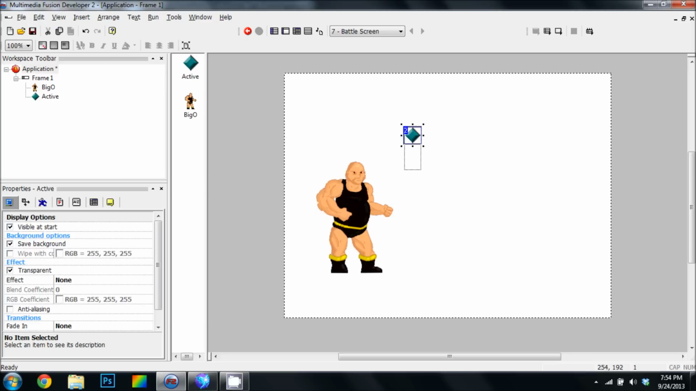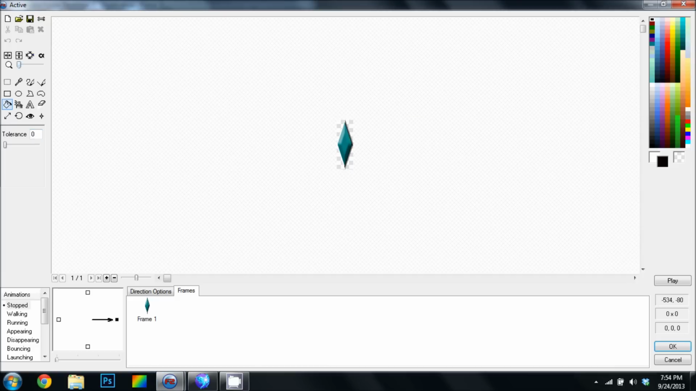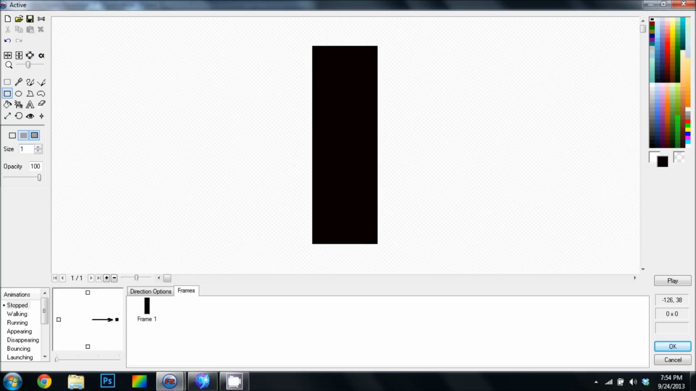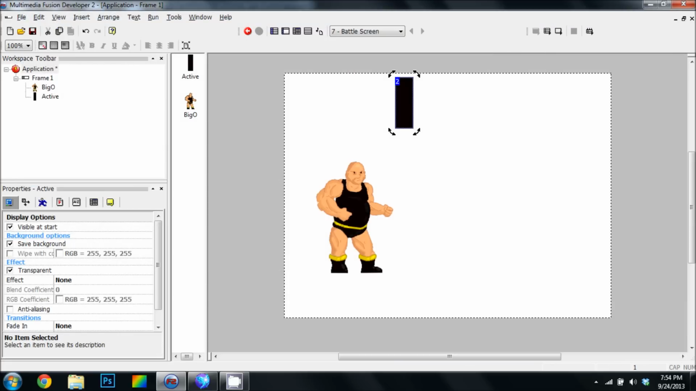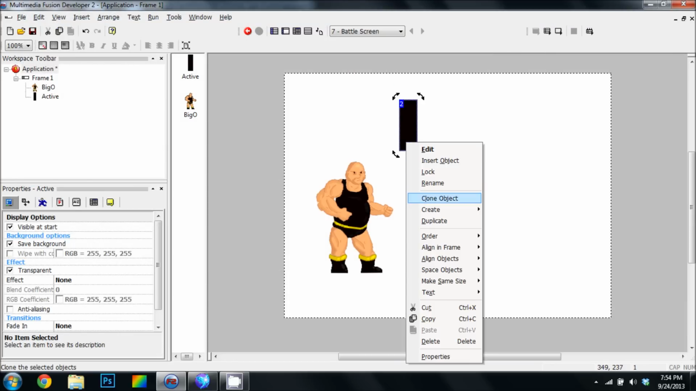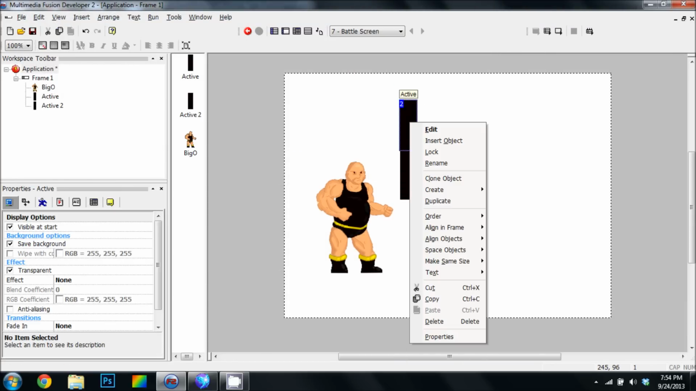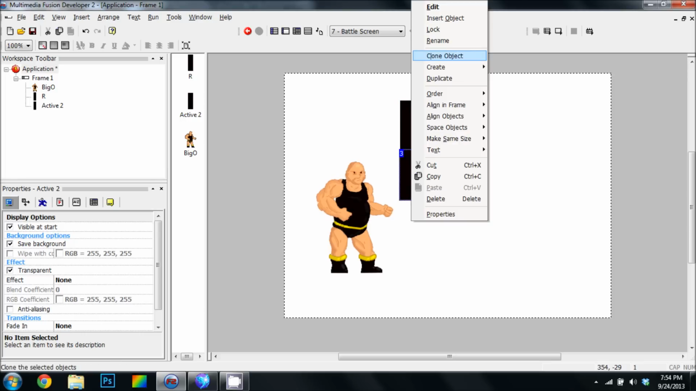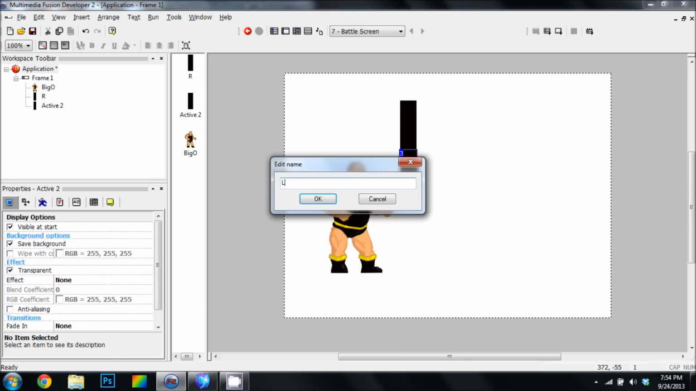create 2 active objects. One of them should be a clone, if you don't mind cloning. Simply make it a black box. Put the hotspot in the middle. Clone it. Gonna name one of these R. Name the other one L for organization.